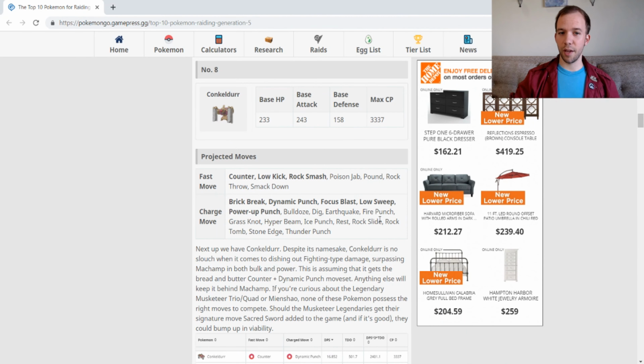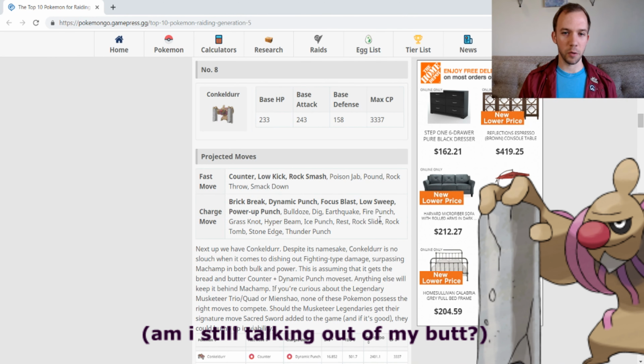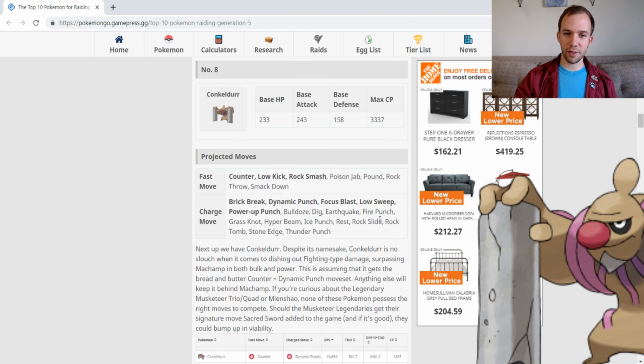Then next up, we got number 8, Conkeldurr. Some people like to call it Conkeldurr. I like to call it Conkeldurr. Comment below what your favorite pronunciation is. But yeah, this guy, total boss, base HP 233, base attack 243, base defense 158, max CP 3337, right?